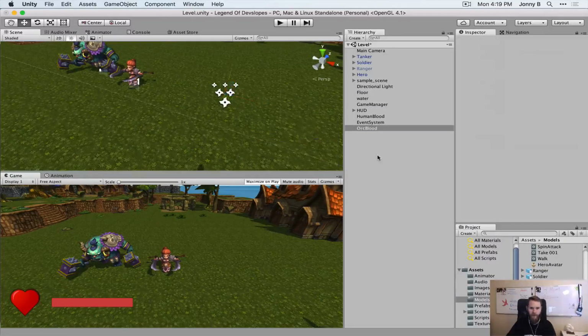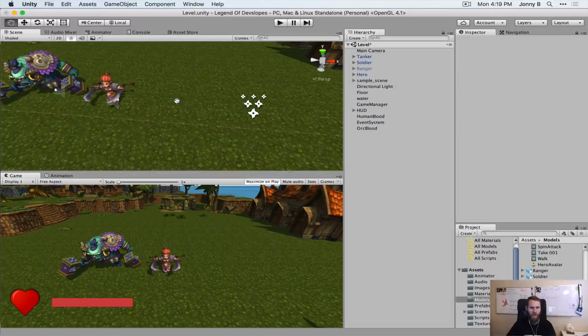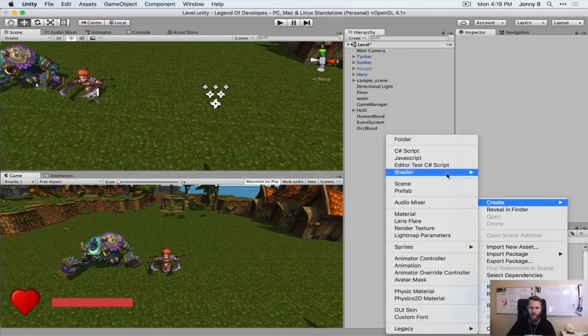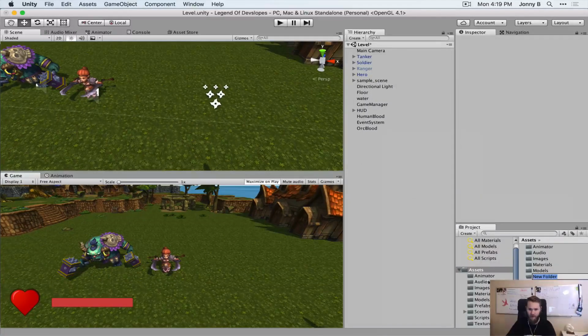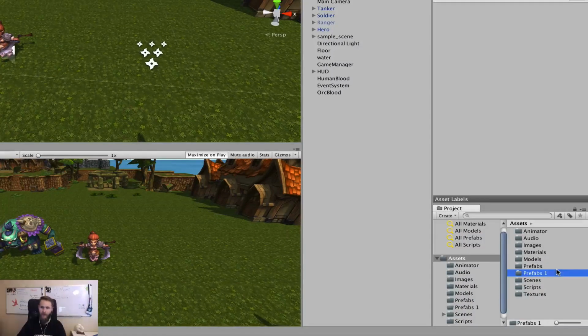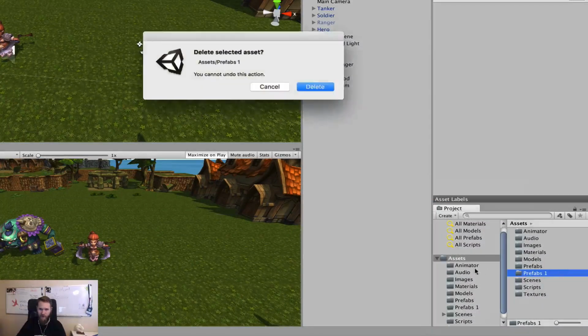Then what we're going to do is add these to our hero and our enemy. But first we want to make these prefabs, and we haven't actually worked with prefabs yet. I'm going to click on Assets, right-click and create a new folder, and call it Prefabs. Oh, we already had a folder for prefabs, so I'm going to delete the one I just created.